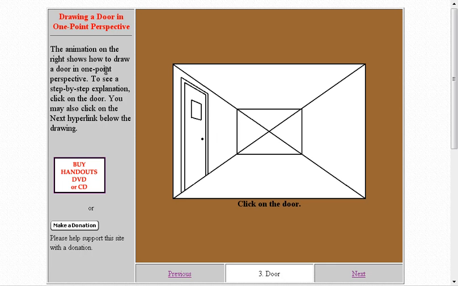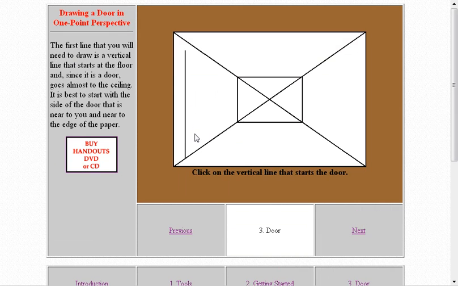The animation on the right shows how to draw a door in one-point perspective. To see a step-by-step explanation, click on the door. You may also click on the next hyperlink below the drawing. So, let's make this door by clicking it on and seeing it one at a time. Here we go. We're going to draw a vertical line.